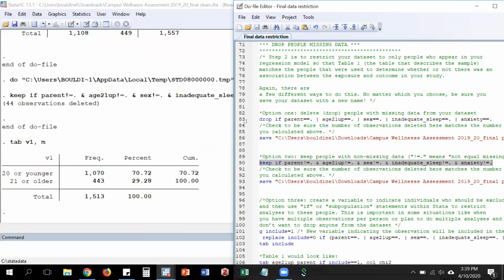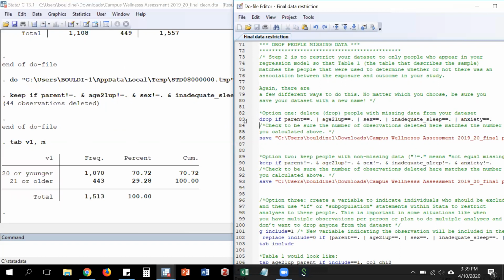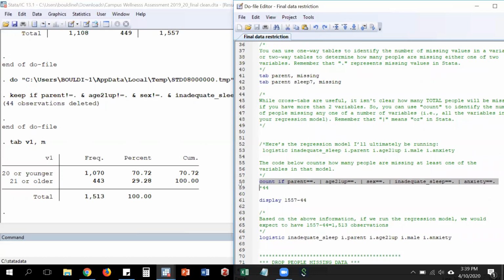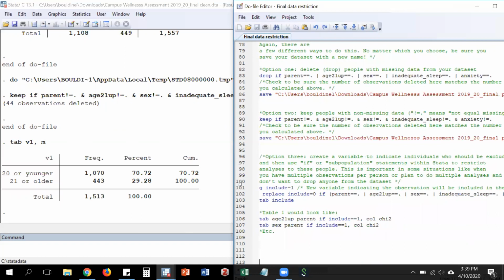I generally do the drop statement just because I typically have counted people first, and so it's a lot easier for me to just copy and paste the count statement and change count to drop. But whatever makes the most sense to you is just fine.